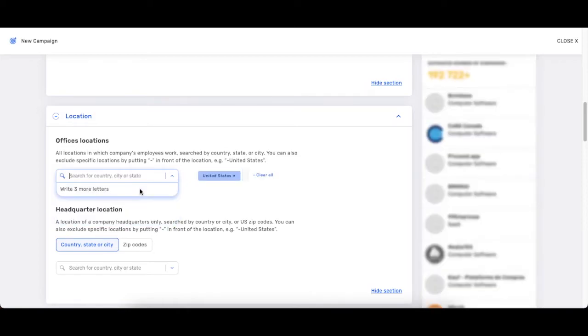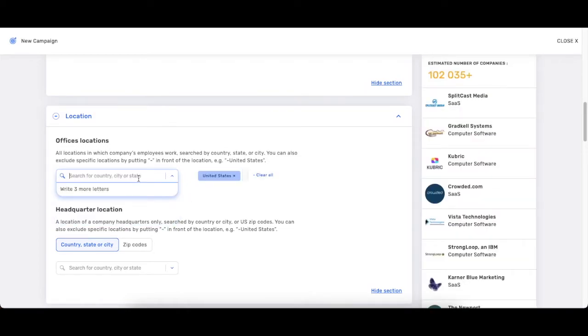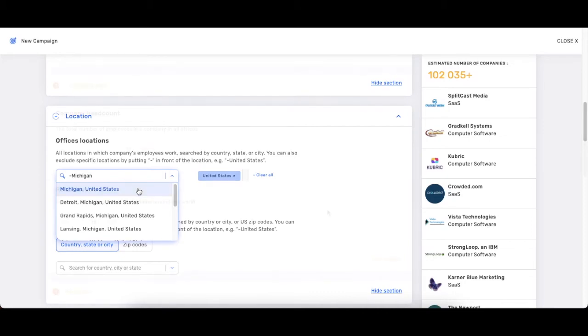Office location is basically the location of your prospects, so usually it will bring you more results. Today, I'd like to contact people from the USA. But what if I'd like to exclude a state or a city? I can use the minus trick from the company keywords filter and exclude, for example, the state of Michigan.